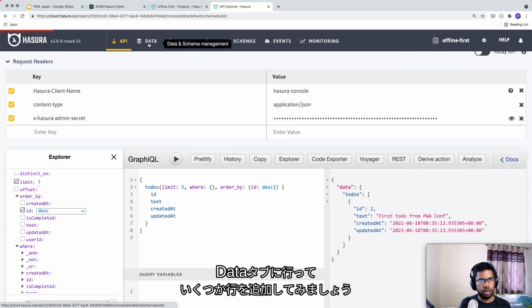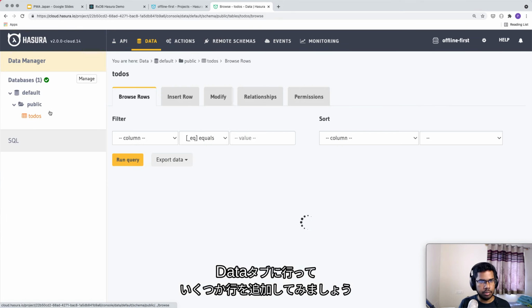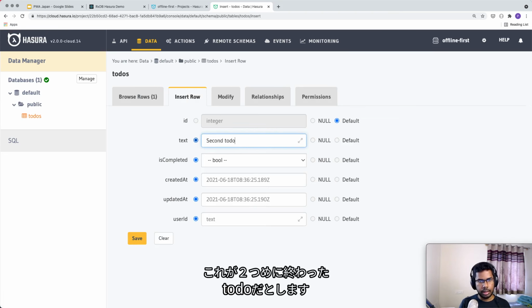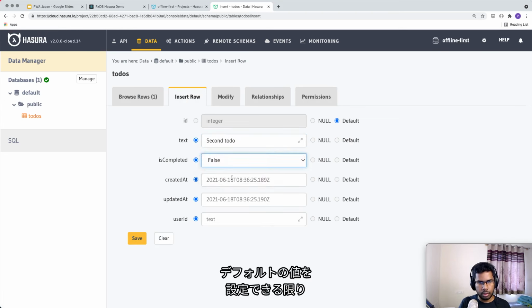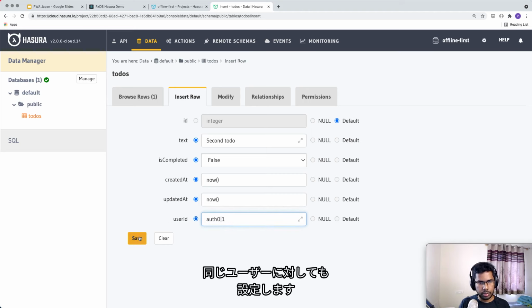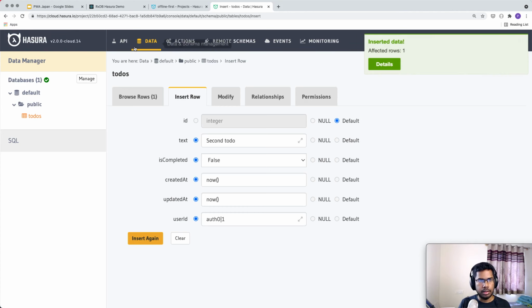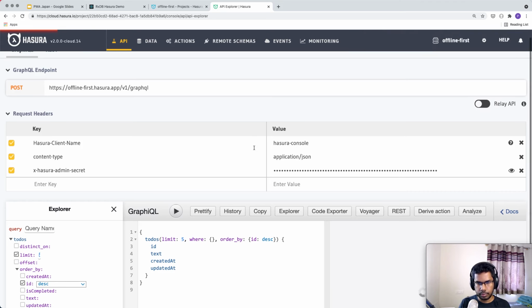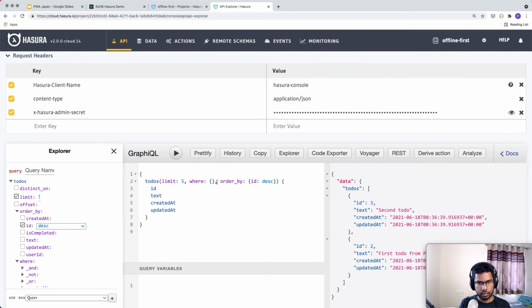And let's go to the data tab and actually insert some rows. Let's say this is the second to-do, completed is false, and I'm going to give the default values again, and auth01, same user. This is inserted. Now let's make another query. And we've got second to-do and the first to-do data coming in as well.